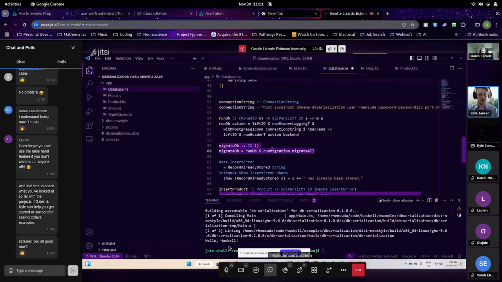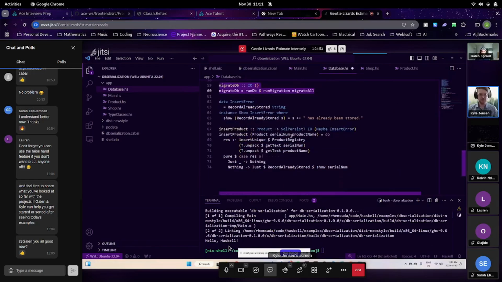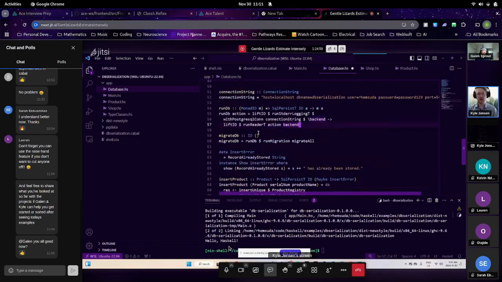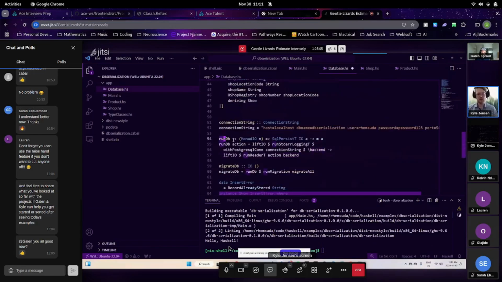And then there's a migrate DB function as well. So we're working with a library. You could go into persistent and understand exactly what it's doing, but in this case we don't need to. We just need to set up our database and we need to run it.